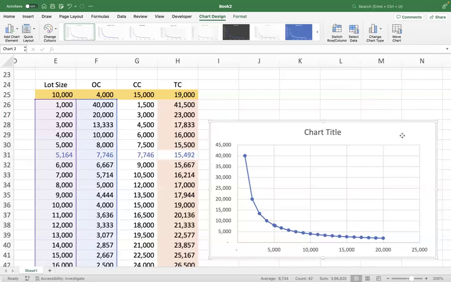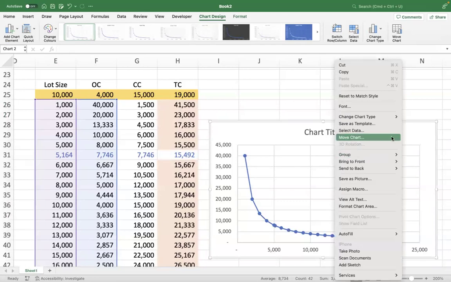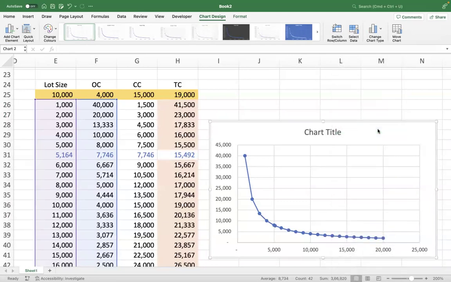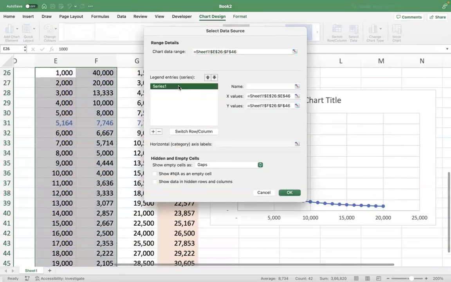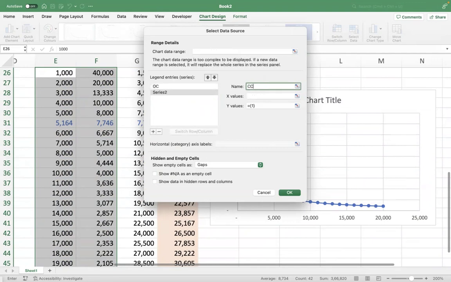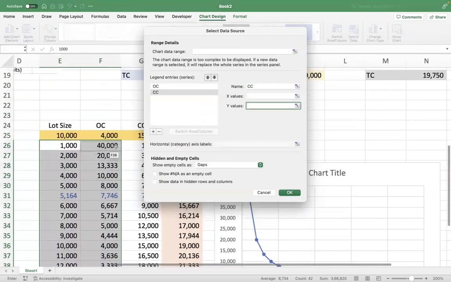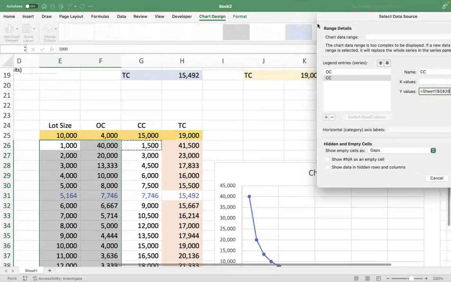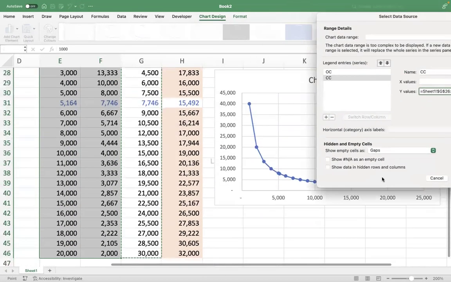You can also add carrying cost, which will increase. Correct. So if I can add this on the same data set. So I go here, I just change the name of the series to OC. OC stands for ordering cost, and I add another series, I call it CC. CC stands for carrying cost, and here I just change my Y values, which is nothing but my carrying cost. I just take these values and I press OK.